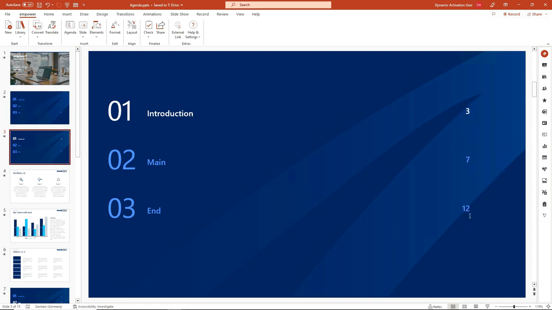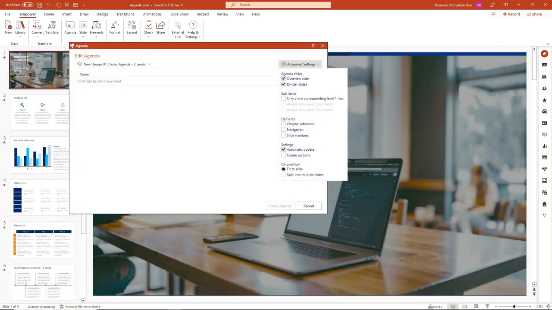If Automatic Update is activated at Settings, the slide numbers, navigation and chapter headings are automatically added or updated when new slides are inserted or copied into the presentation, or if old slides are deleted from the presentation.